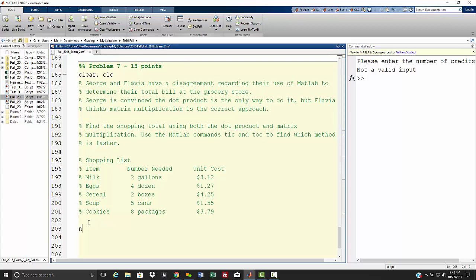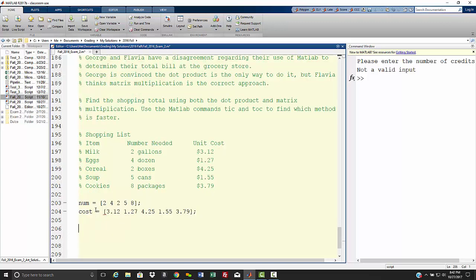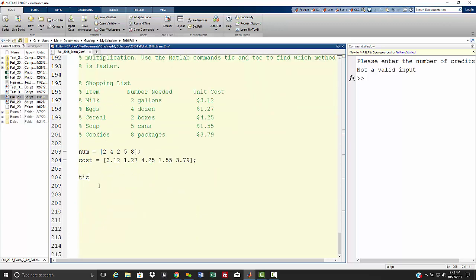Okay, so first off, we need to get a vector of the number of things that they purchased. So they bought 2, 4, 2, 5, and 8. And then the cost is annoying. 3.12, 1.27, 4.25, 1.55, and 3.79. Okay, so here we check the speed of my computer and see what we get.